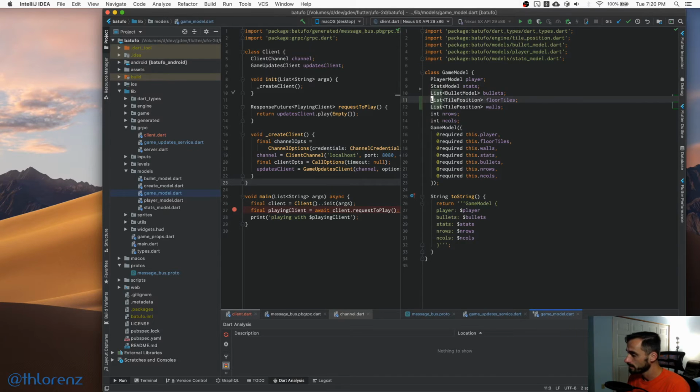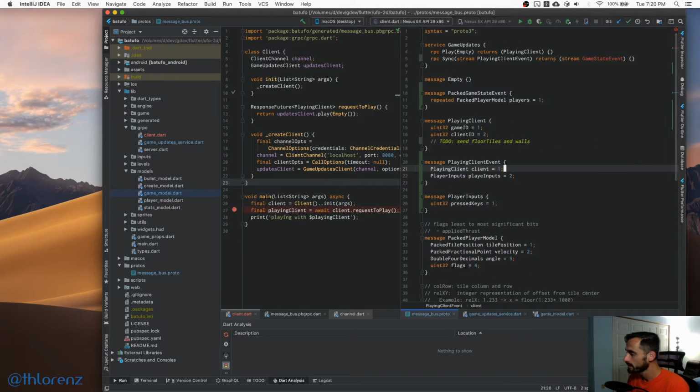So what we also need to do here is put a to do in floor tiles and walls plus end rows and calls, because they are constant. We only need to send those once. Let's put those into, okay, whatever, not important. So now we get the plain client sending back, and we get this game state event, except it needs to be a packed one.